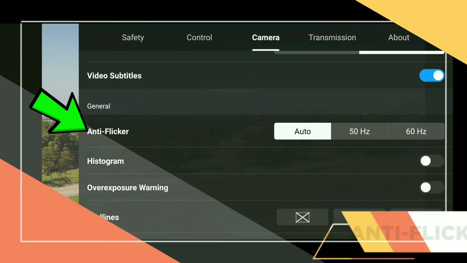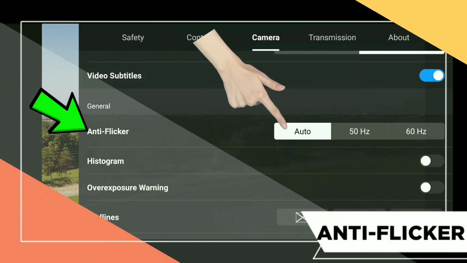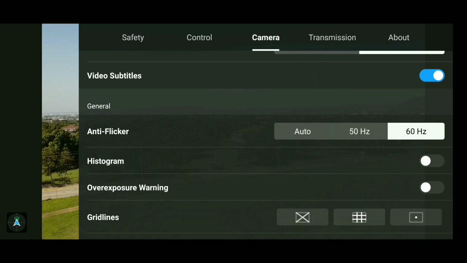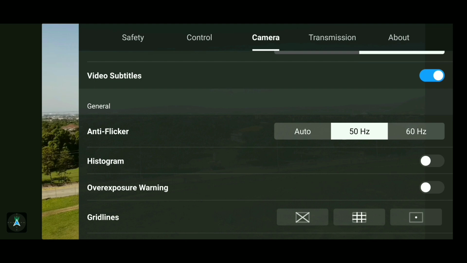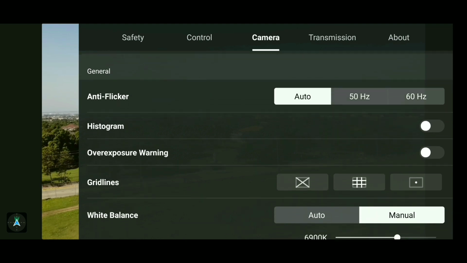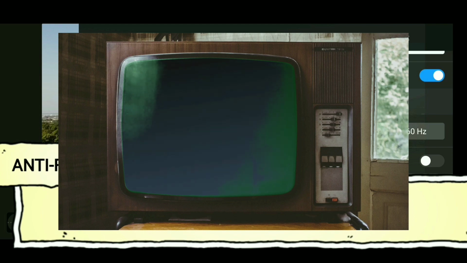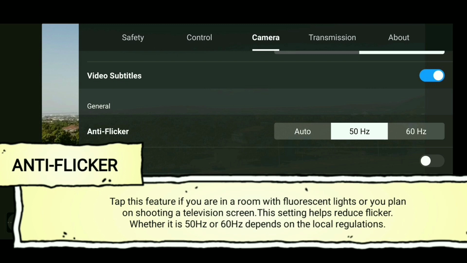Up next is the anti-flicker feature. The anti-flicker feature is a very powerful feature. This feature is used when you are shooting in, for example, artificial light, or if you are using a drone to capture video on a TV. Because of the varying frequencies emitted by the light from your television screen, it may cause waves or flashes, and the anti-flicker function helps to reduce that effect in your video. So depending on which country you're in, you may want to select 50Hz or 60Hz, and your video should be nice and clean.